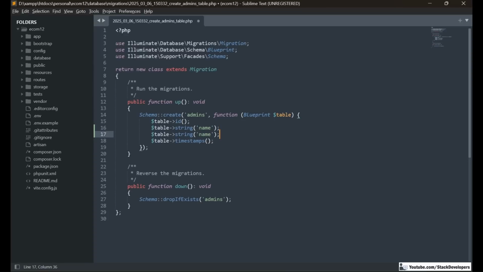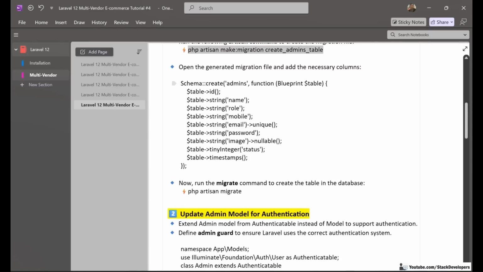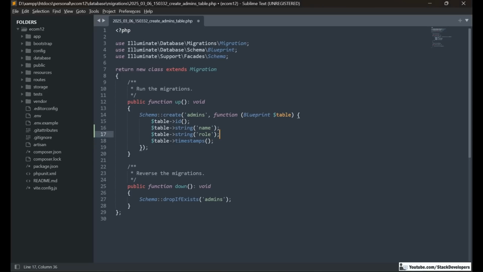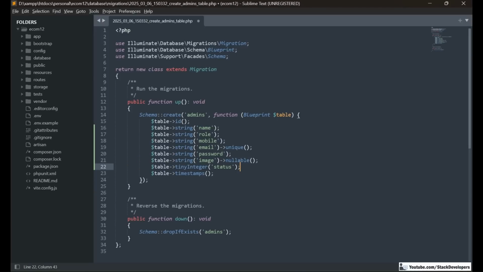We are going to create the role column as well, and after that I'm going to copy all the columns that we want to create and paste them here. After role, we will add the mobile, then email, then password, then image, and then status. So these are the columns that we require in the admin table.